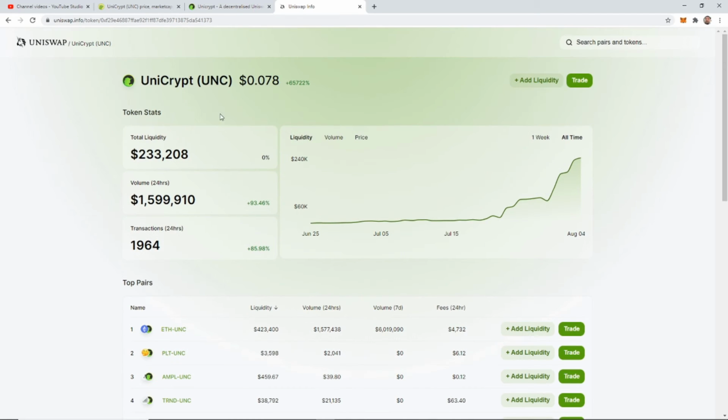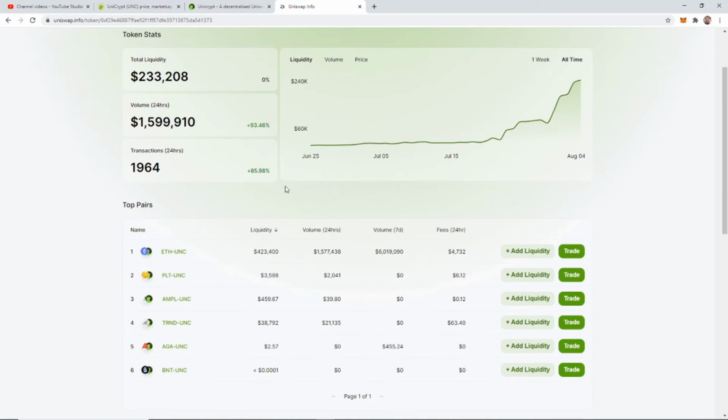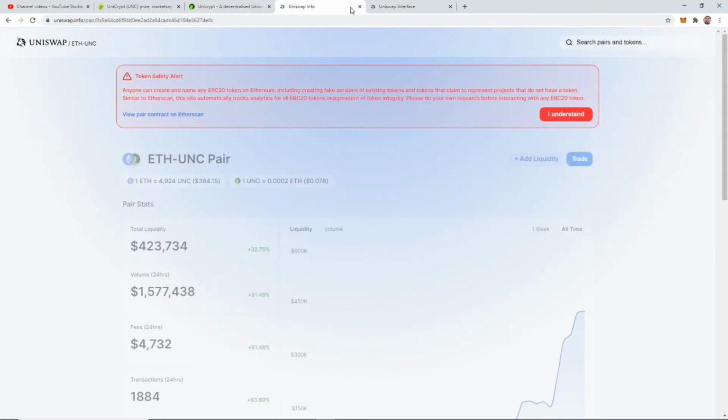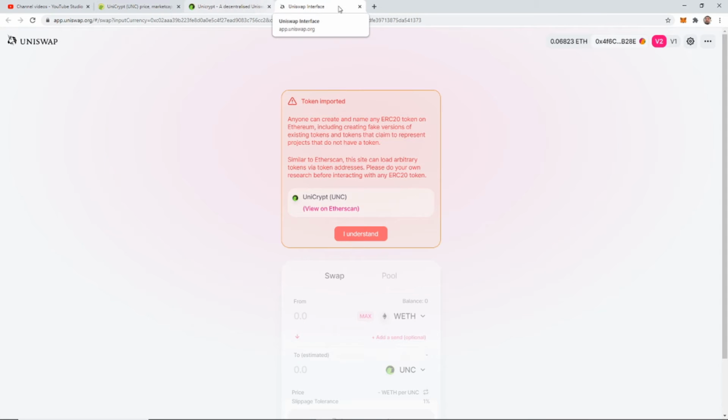And from here we want to pick the pair that we want to trade. So I want to trade on Ethereum, so it's going to be my ETH UNC pair, and I'm just going to click trade right here, okay? And that will bring me back, well, it didn't bring me to the pair. If I'd clicked on the pair, it would have brought me to that last page.